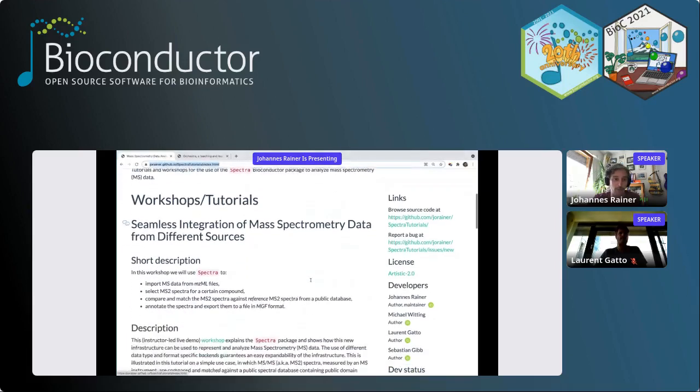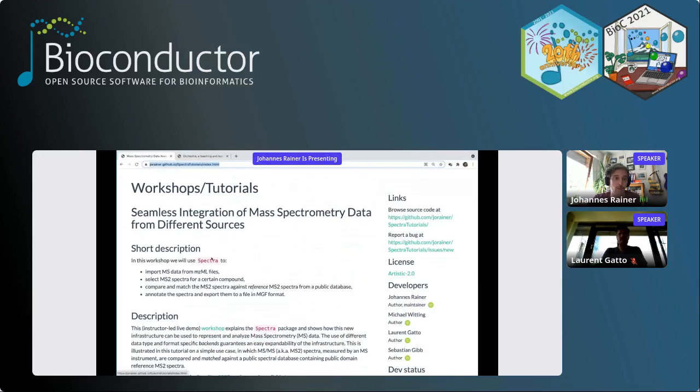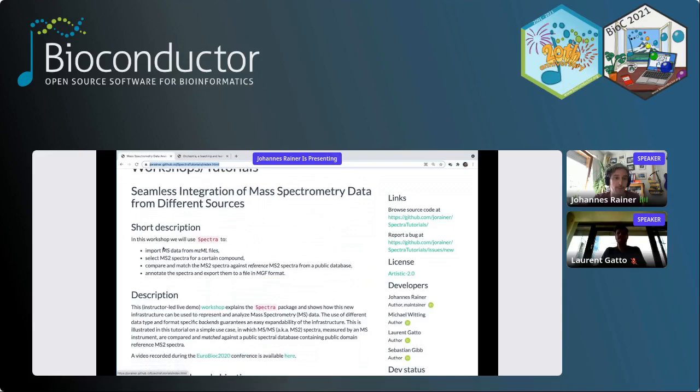And just a very short information on the workshop itself. So what we are going to do here is essentially these 4 steps. So first of all, we are importing mass spectrometry data from MSnbase files. So this is the, let's say, standard file format to store mass spectrometry data in. Then we will select certain MS2 spectra for a specific compound, and we will then compare and match these spectra against a reference spectra from a public database. And at the end, we will annotate our spectra and export this data again in a file format called MGF, so short for mascot generic file, which is commonly used to share MS2 spectra in mass spectrometry.